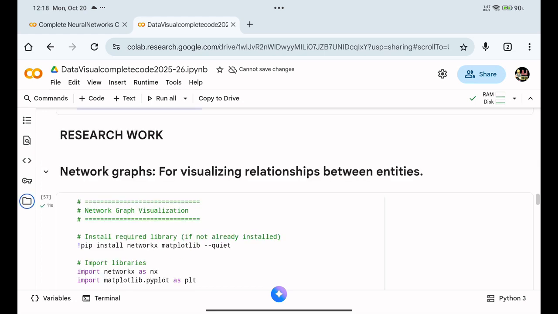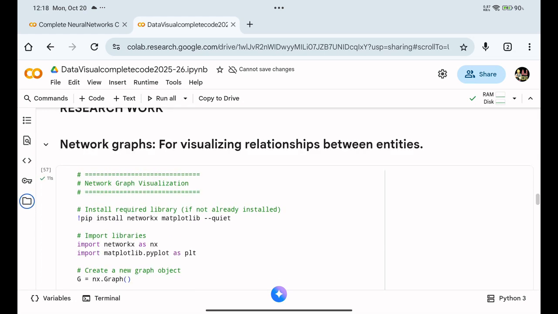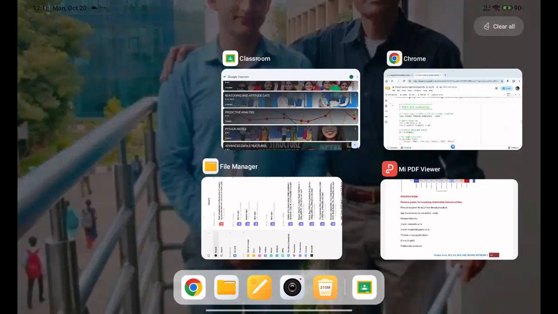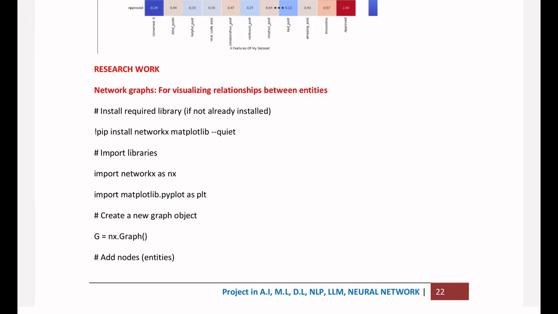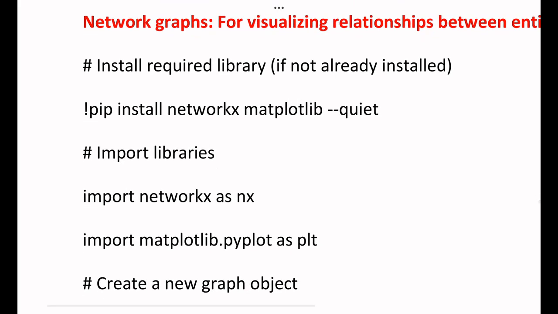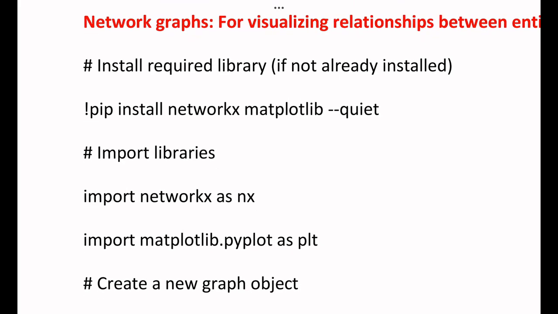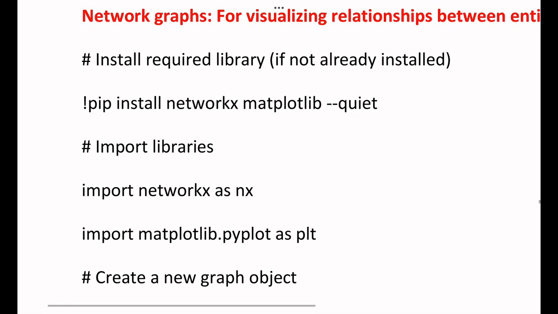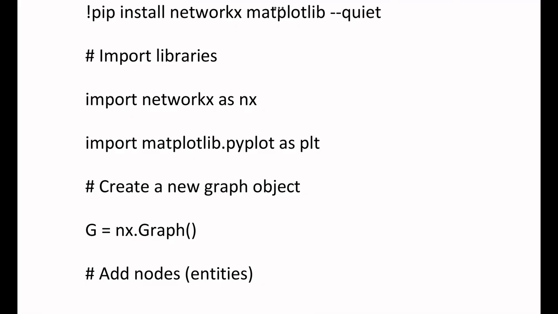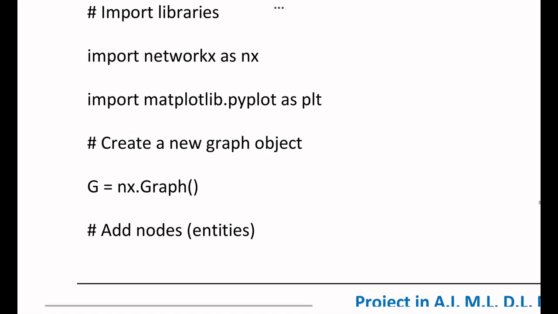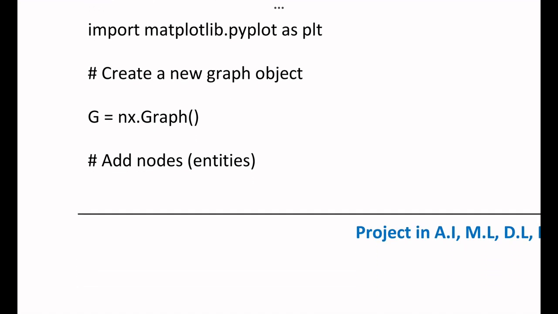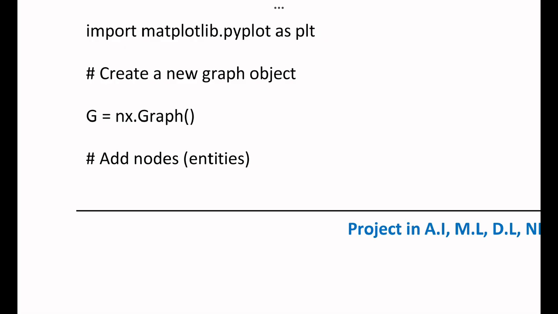So in our research work, at first we will discuss the network graph. It is very easy to understand. What is your first task? At first you will import matplotlib, and networkx. In this library, I am calling networkx and importing matplotlib.pyplot as plt. Then I want to create a graph.